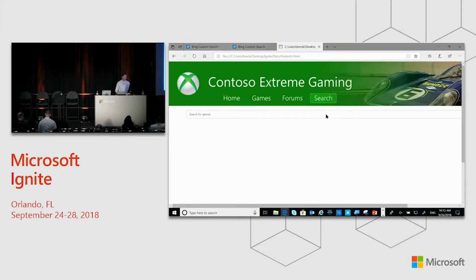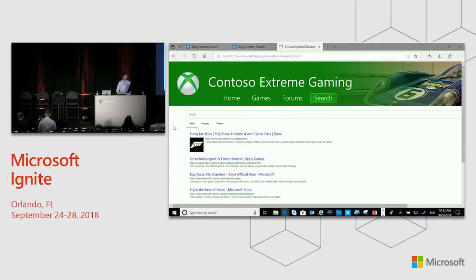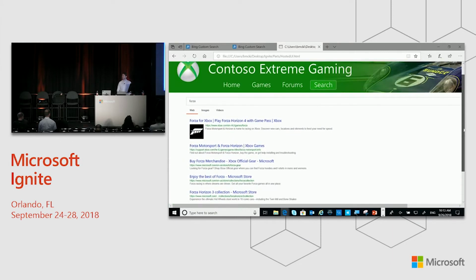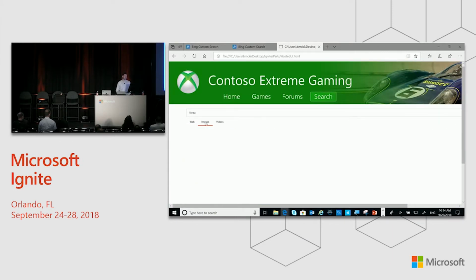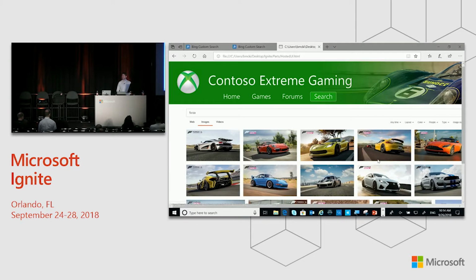So now if I come back here, and we refresh that, and we have our text box show up, now I can come over here and I can do a search for Forza. And you can see that that's showing up in line on my page now. And it was that easy. It was just basically drop it into my page. I can do images as well. Great, there's those great images.